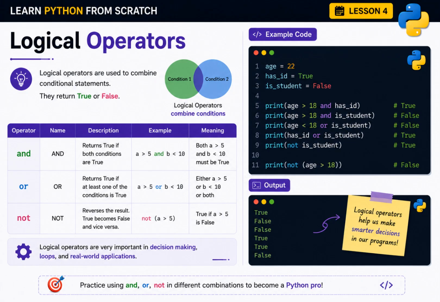Or means it returns true if at least one condition is true. Age is smaller than 18, or is student. It means either of the two conditions must be true, not both. Here is student is false. And age is 22. Is 22 lesser than 18? No, it is greater. So it returns false because both are false. Either one should be true. Next, not a student. It will simply reverse the result.